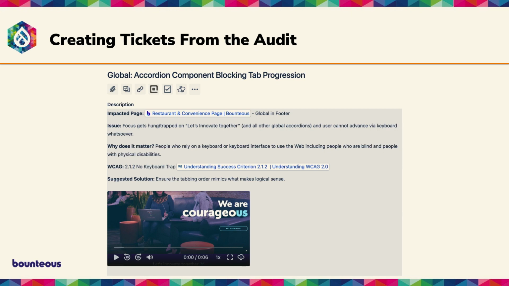So as you can see, on every ticket we will identify whether it is a global issue or a page-specific issue. And so we'll add a link to that impacted page. Since in this particular example it's a global issue, we also mark that this is located in the footer. Then we will give a brief description of the issue. This issue is about a keyboard trap.